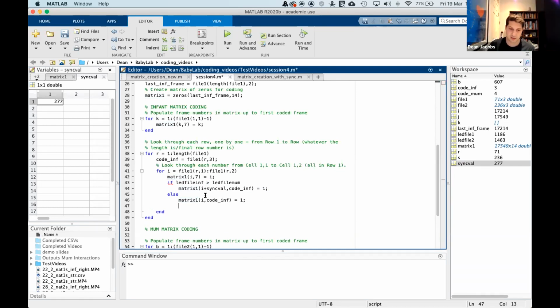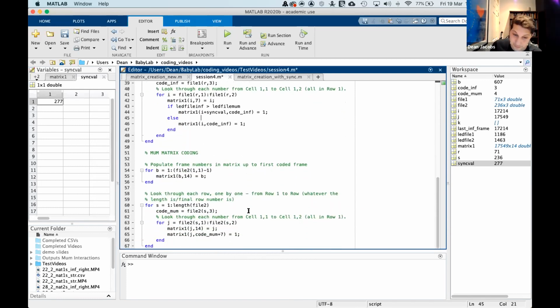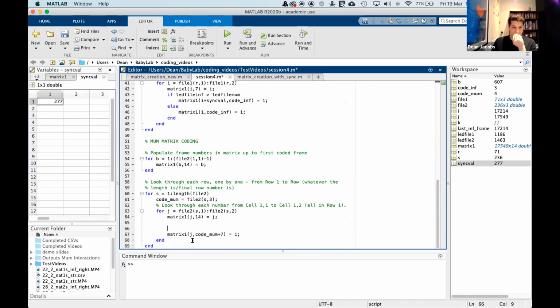And then we need to end the if statement. Nice. And then for the mum we've got the same thing down here. This time our row/frame number is J, and we've got code mum plus 7, because if it's toy number 1 then we want it to go into column 8. Same thing there.